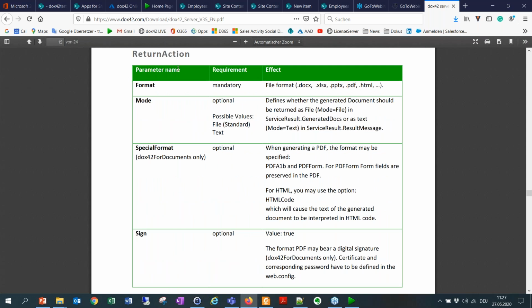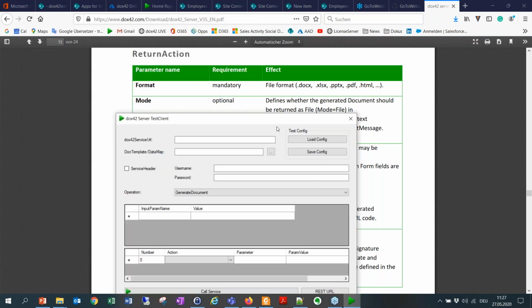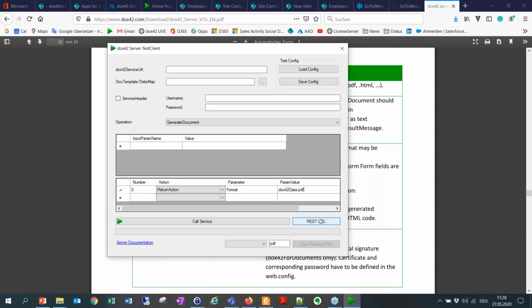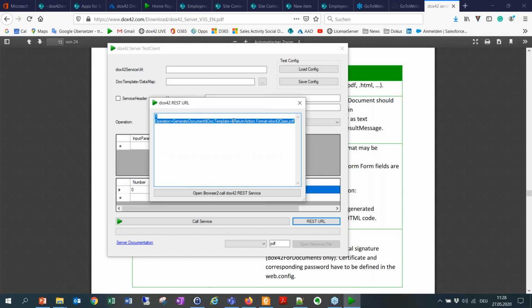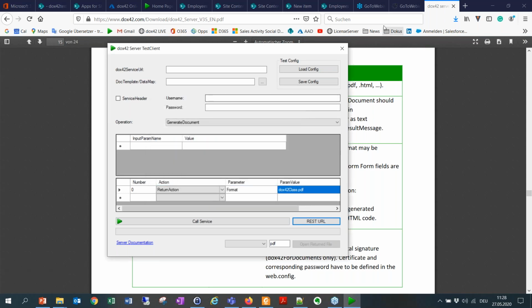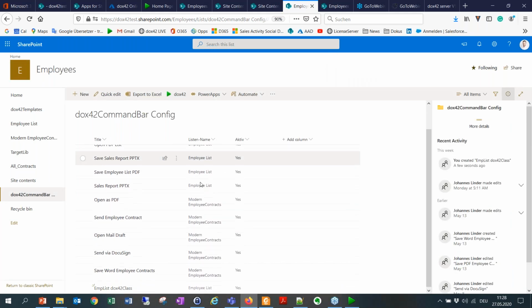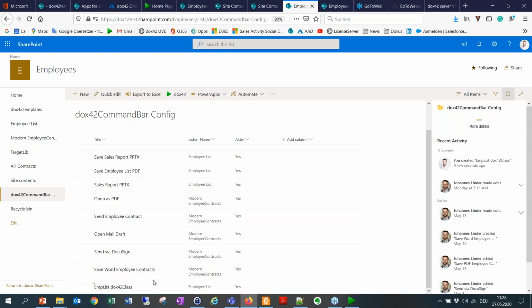And here you see for the return action, I need the parameter format. So I say here in my action, for example, return action parameter format, and I call this one Dox42 Class, for example, .pdf. And if I click on REST URL now, then I get a part of the REST URL. This wouldn't work as is, but I just need this little query here, the last part of my REST URL, because this is what I add to my query string for the SharePoint app. I add this one here, I save this, and now there is my new button, my new action call is configured.